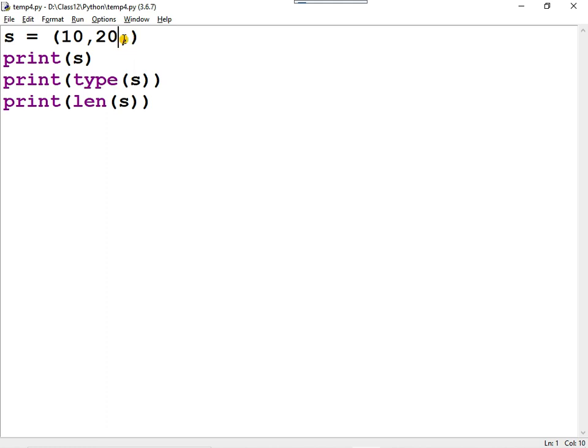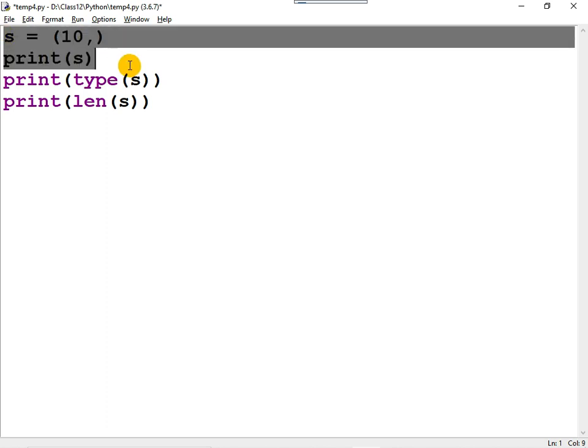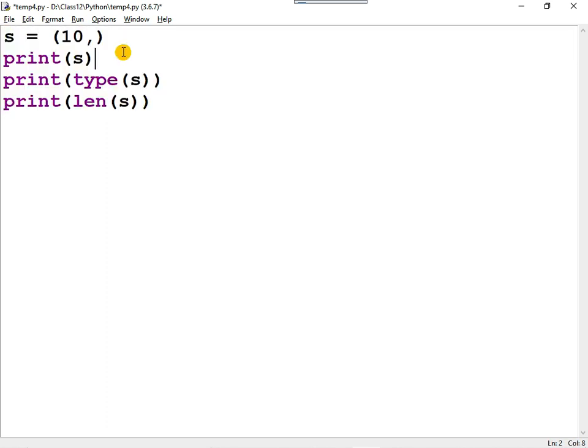But if you want to create a tuple with a single element, this comma is compulsory. It is part of syntax. So please make a note of this point. Tuple with one element.